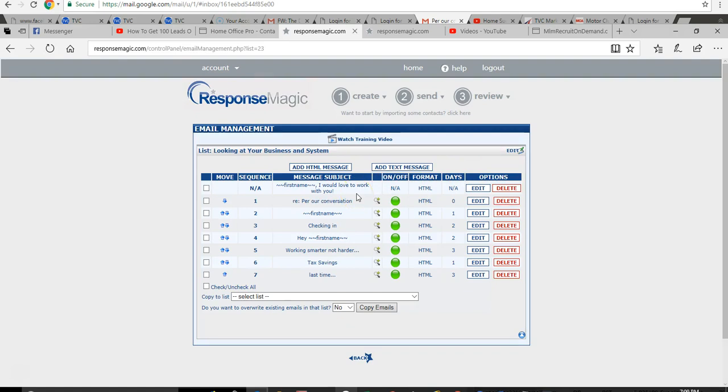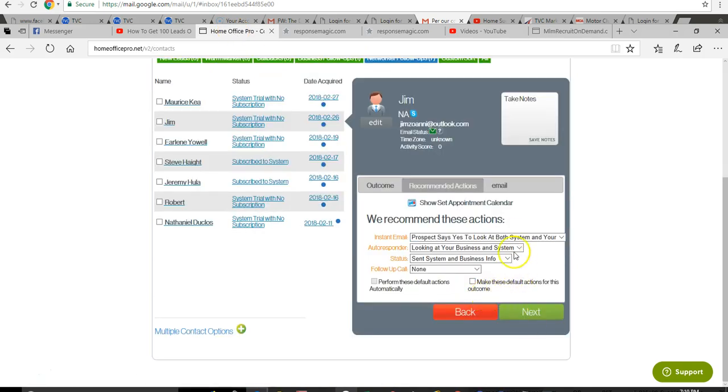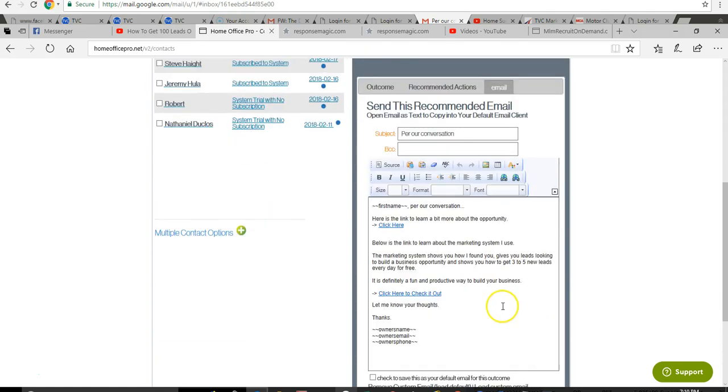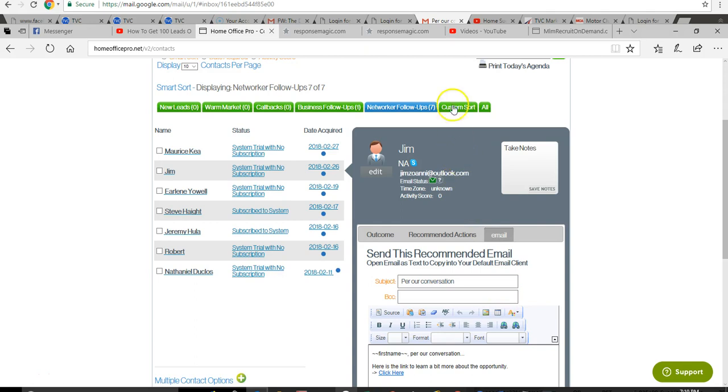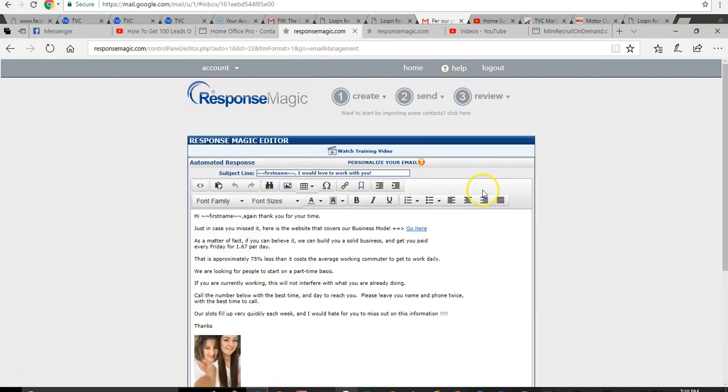Hey, I would love to work with you, because remember, you've already sent them that initial instant email. You've already sent this one out. Now, you want to give them reasons to join the business and look at it more closely. So let's look at this and make sure it has everything that we want in it.